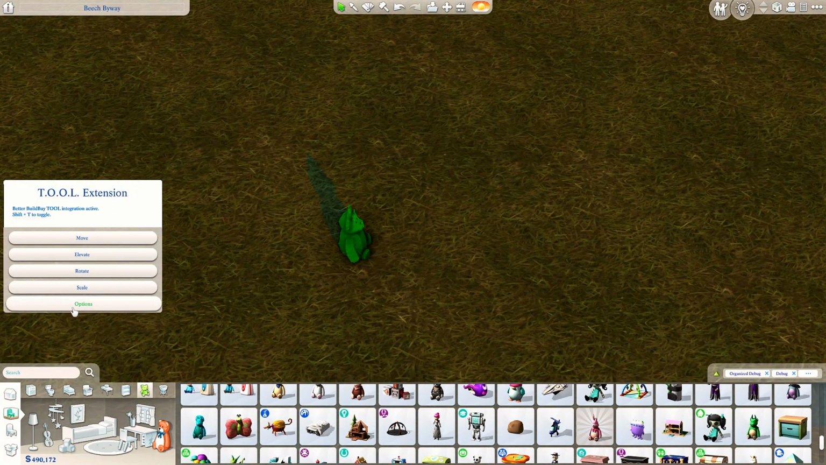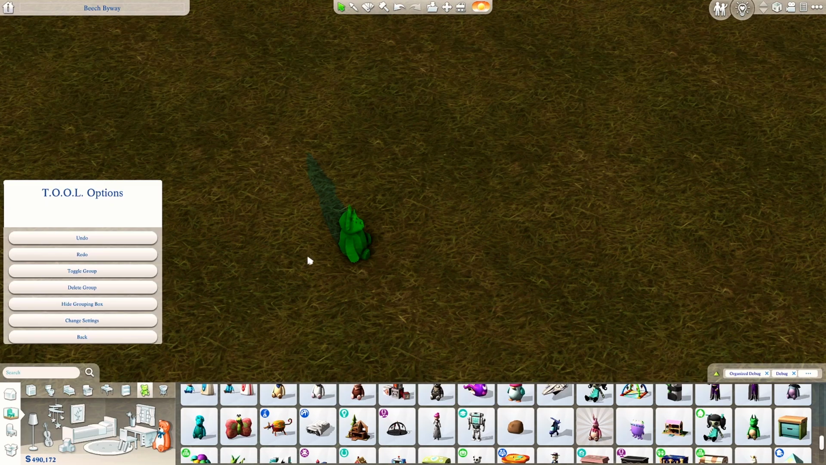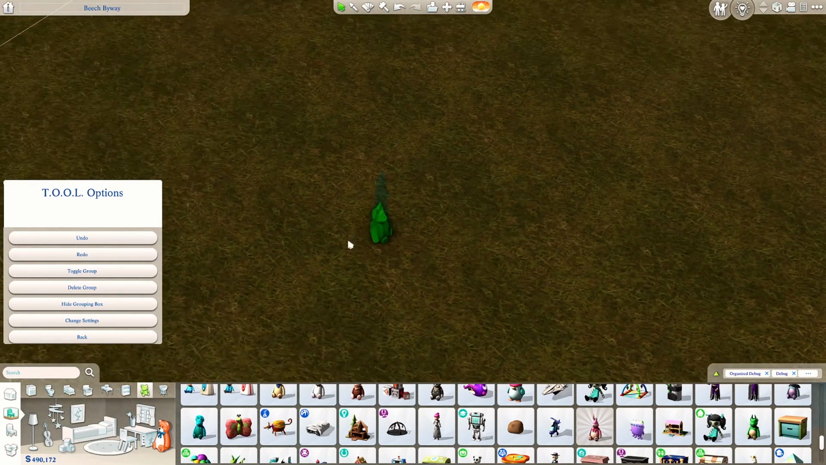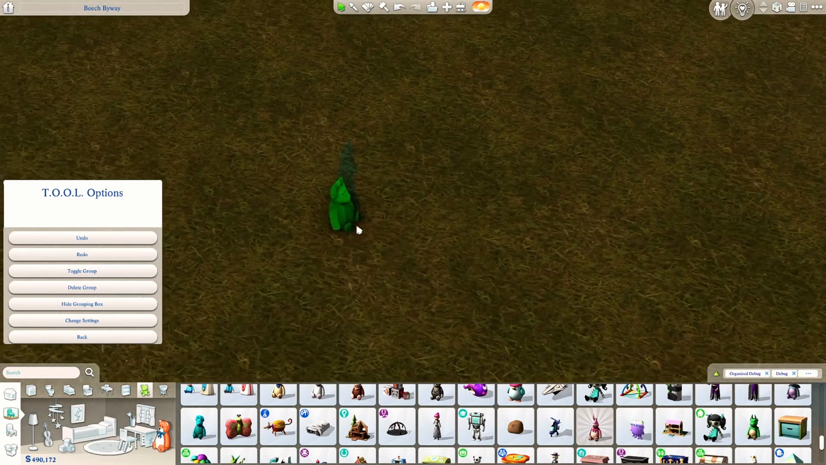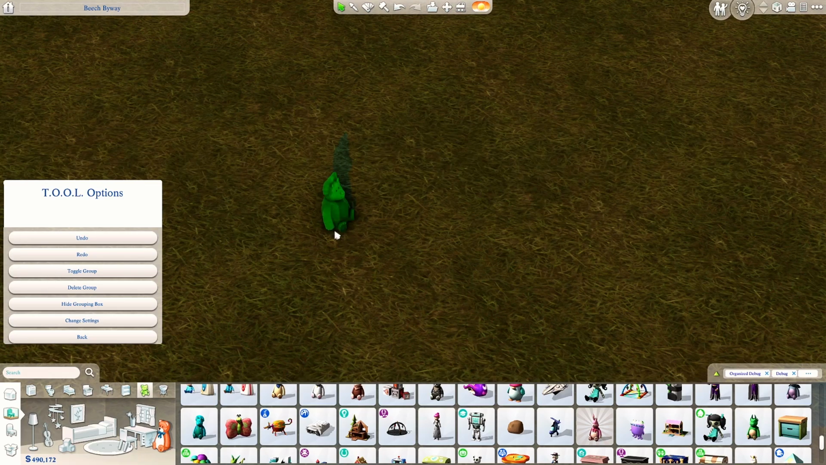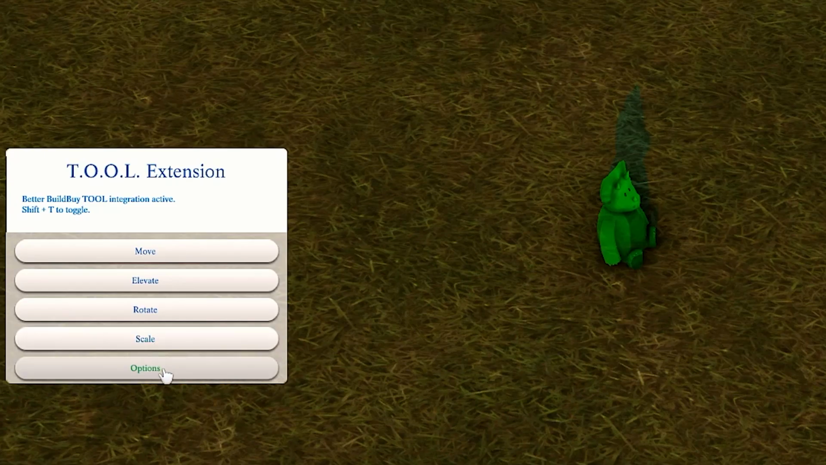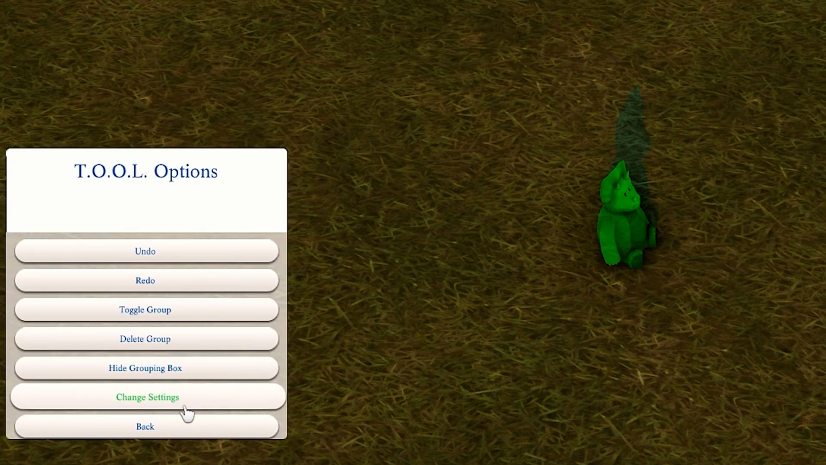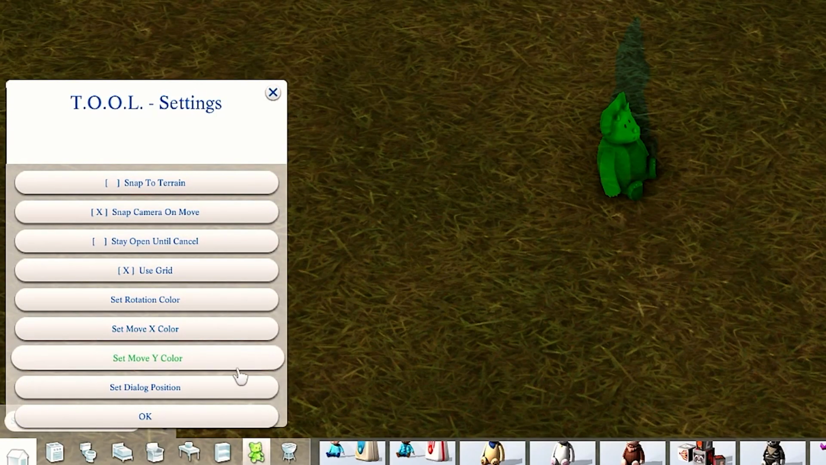I think it's good for when you might have different projects that require you to see, like sometimes maybe green and orange is very difficult to see in some sort of terrains or backgrounds. It depends on your own personal visual needs. In order to change the colors, go to options at the bottom of the menu and then go to change settings again. You will see over here that there is a set move X color and set move Y color.